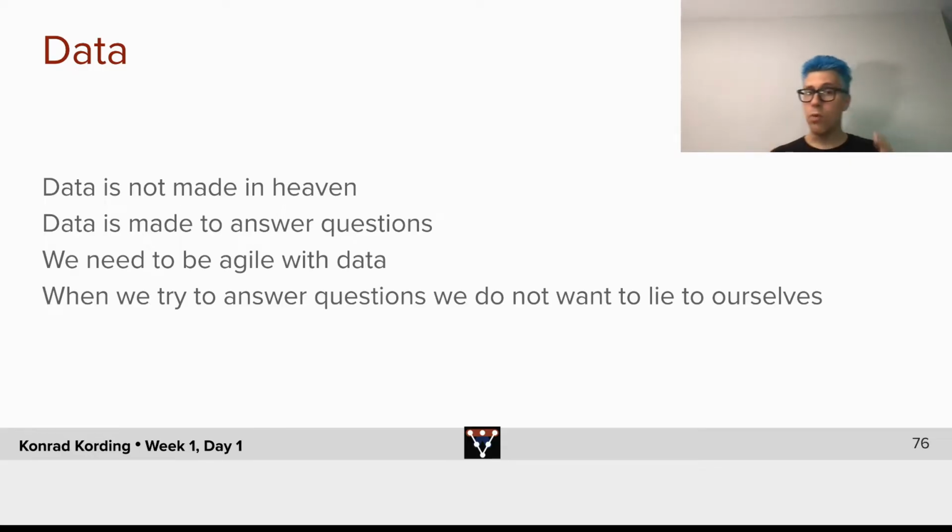Now, we want to be agile with data. We want to use the data to really ask the questions we want to ask. And when we try to answer questions, we want to make sure that we don't lie to ourselves. Now, it's difficult to overestimate the need to think about your questions.